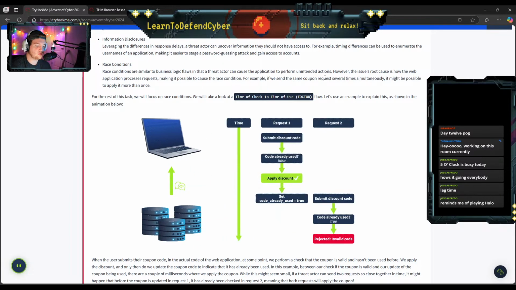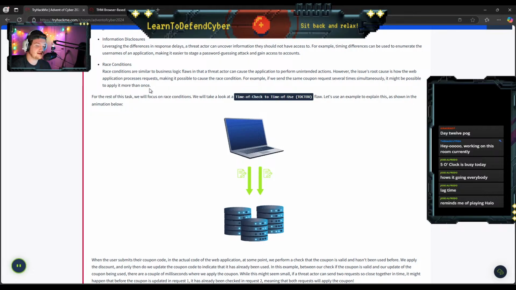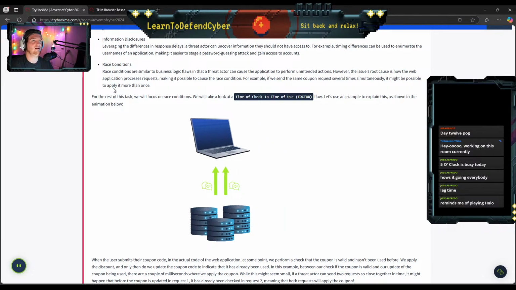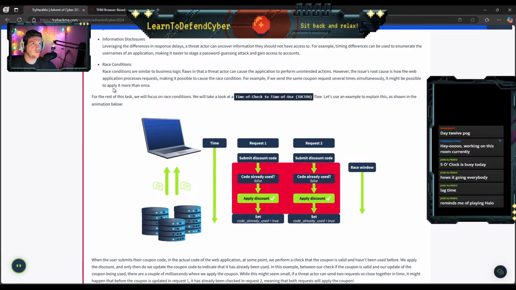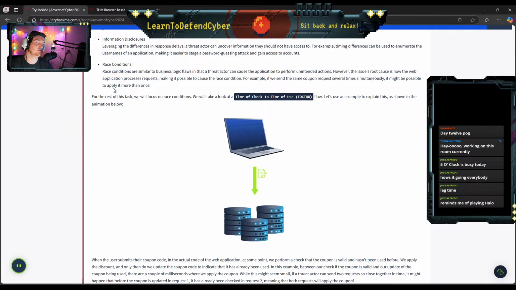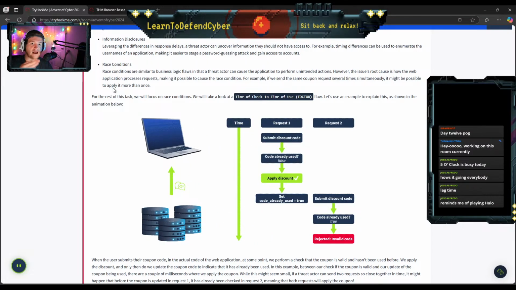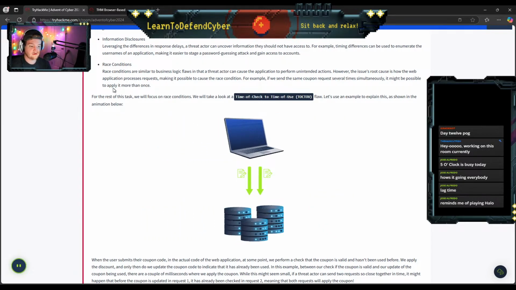If we send the same coupon request several times, so this is a great example. If you send the same coupon request several times simultaneously, it might be possible to apply it more than once, right? Because maybe the code is written in a manner where it's not applying this coupon immediately, it might be where I can just spam it 10 times and a 10% discount has now turned into a 100% discount, and it's not going to really notice because of the time of the check.